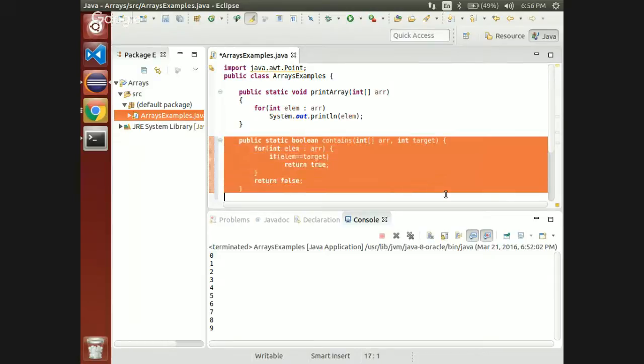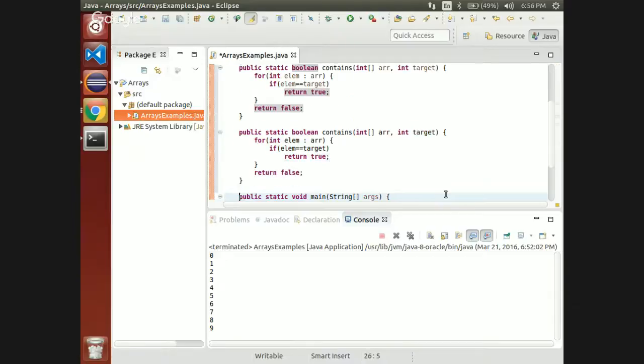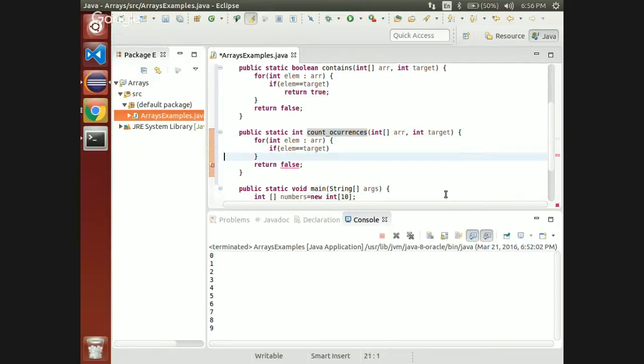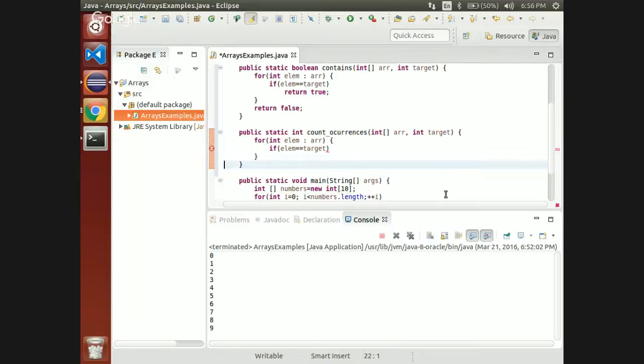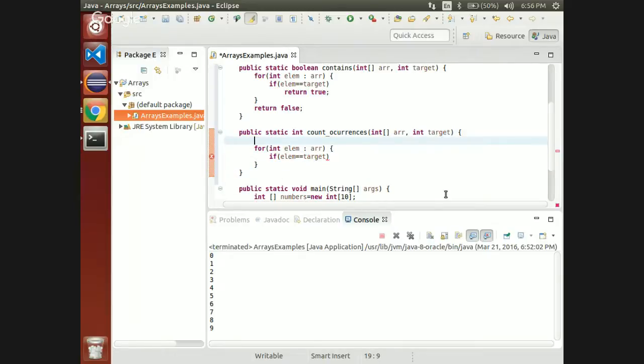Actually, how about we do count occurrences. Now we are going to return how many times we find that thing. What should I do? Okay, count. How about count?